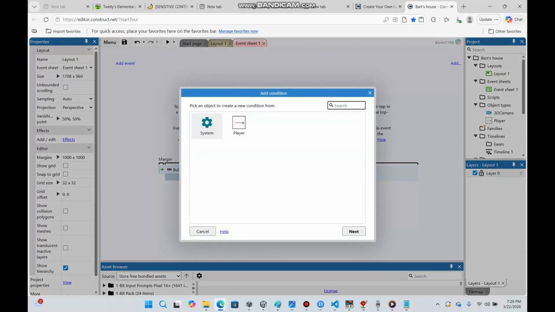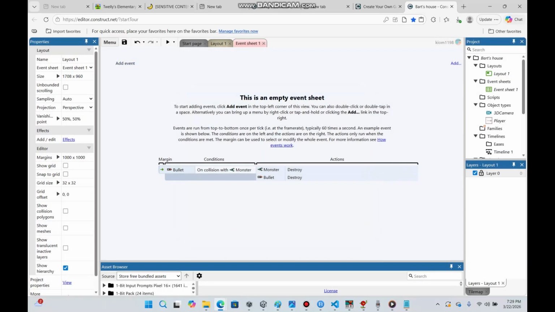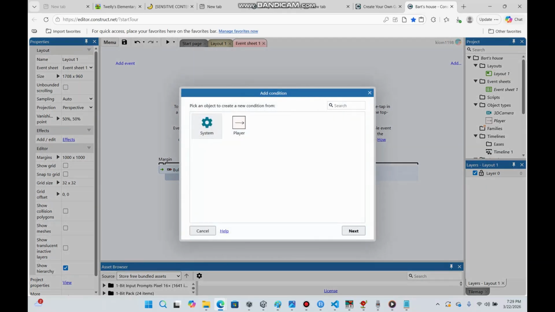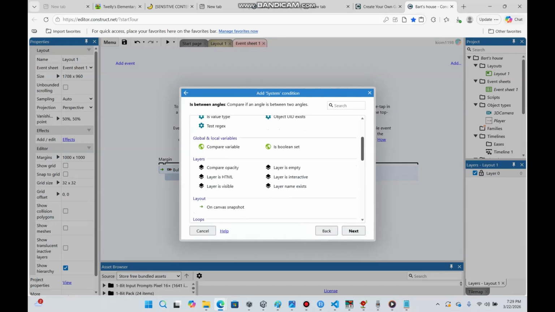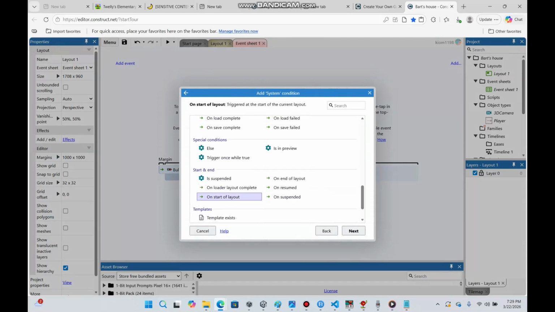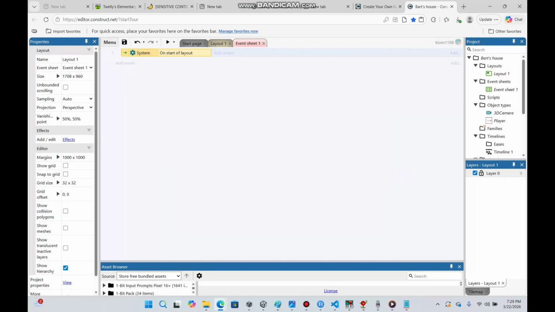You're gonna wanna click on add event, system, then start of layout. This is when it starts. If you're making a game, this would be when the level starts, you know.